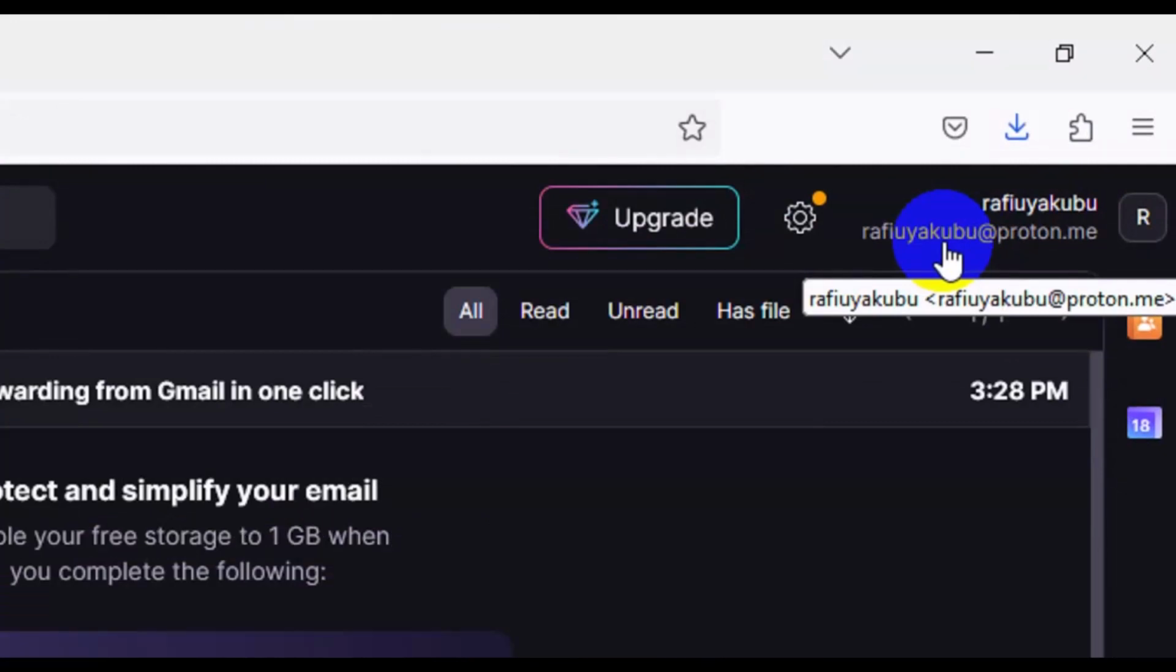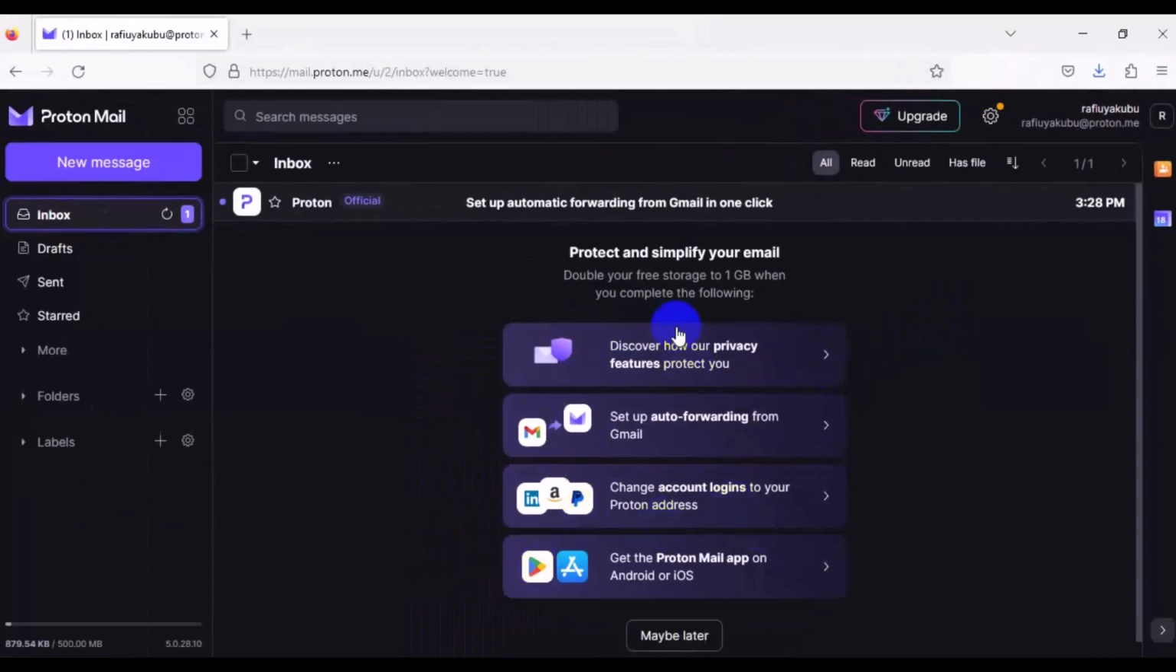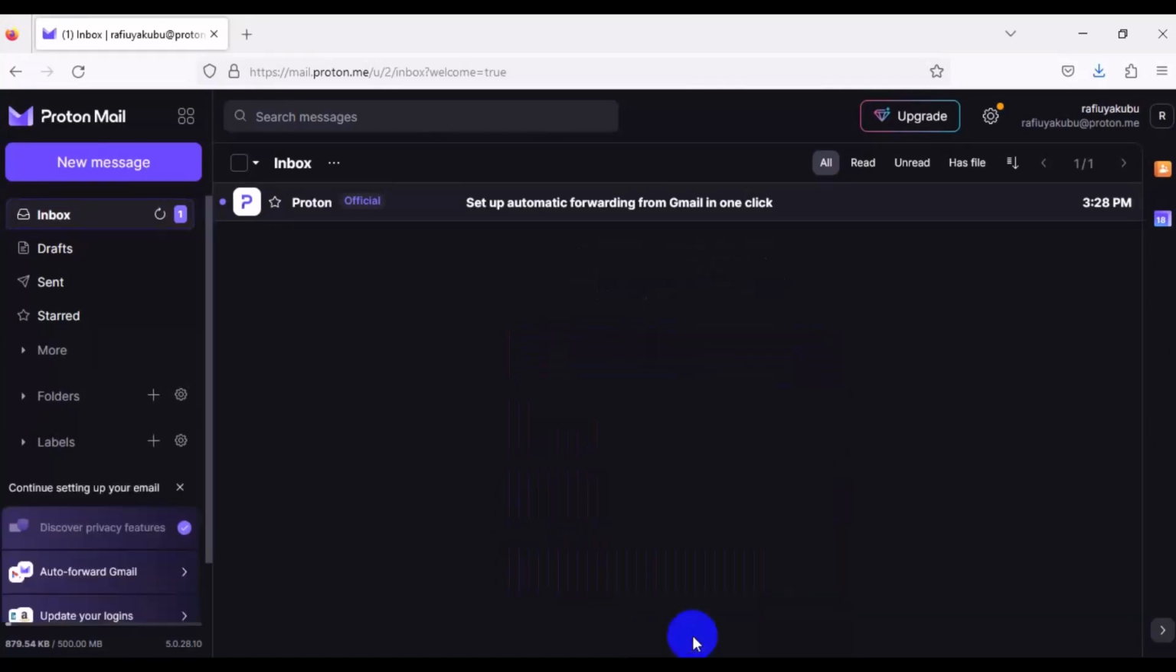So you can send mail from Gmail, from email, or from any professional web mail. You can send it to this particular account right here. And one more thing you can do here is that you can also integrate some of this information right here, such as Microsoft, such as privacy feature protected, and you can also do email forwarding to Gmail. You can also integrate your LinkedIn account, Amazon account, PayPal account, login address, and etc. You can decide to do that later, okay?